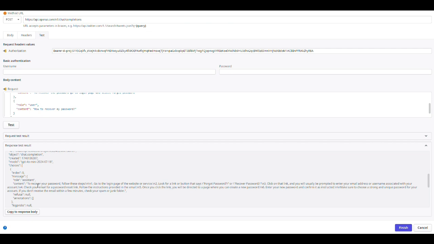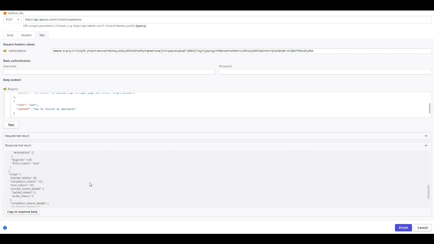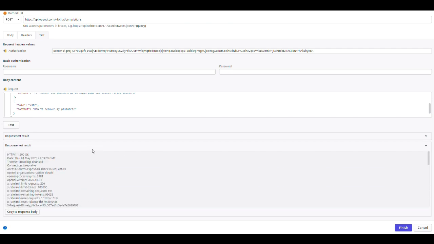Yeah. So as you can see, we have the contents, and we also have the role, which is the assistant. Assistant means that it is the agent, and the content is the message that we retrieve, which is the response from ChatGPT. Okay, so it worked.